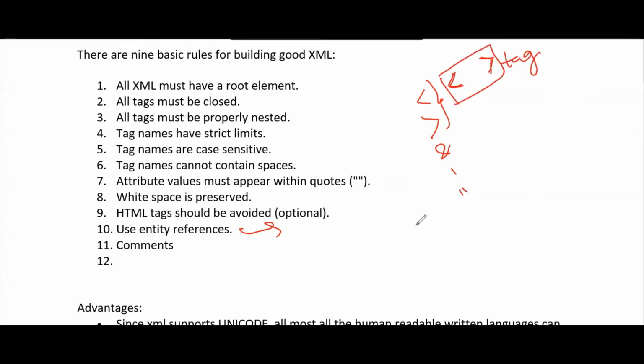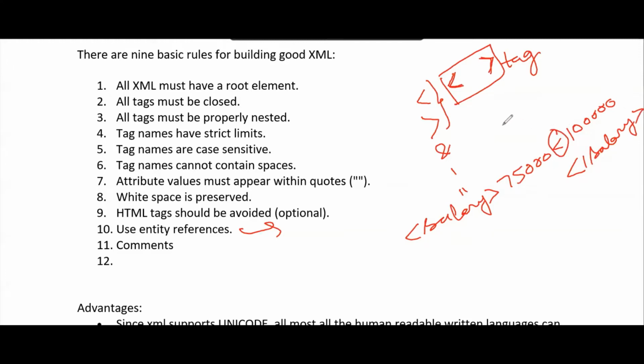Now for example, say you have a tag called salary, and I'm saying salary, then I'm saying 75,000, okay, less than 1 lakh. I just wanted to mention it this way. Then I close the salary tag. Now this less than symbol already has a predefined meaning in XML, and you cannot use it like this. For that reason, you have these entity references. For less than, you give ampersand, lt, semicolon. L stands for less, T stands for than, and a semicolon.